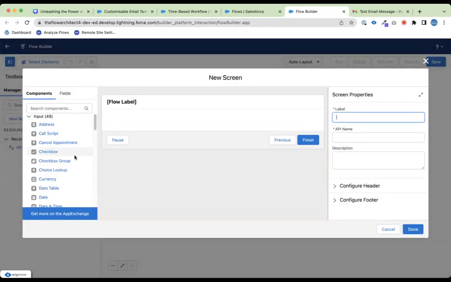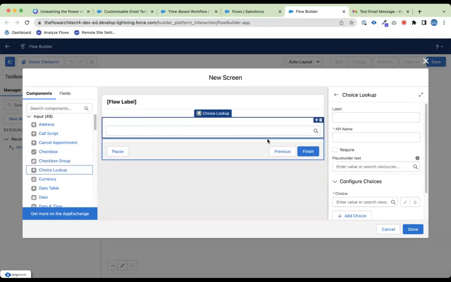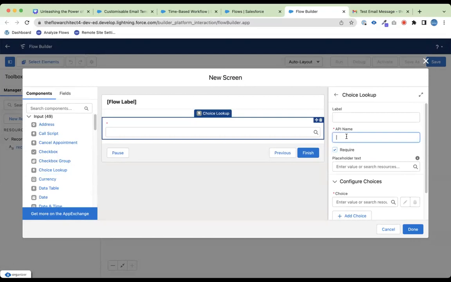We're then going to add in the screen. We're going to use our fancy choice lookup component. We're going to make this required, and we're going to look for the email template name here.